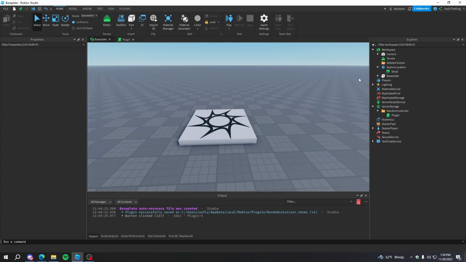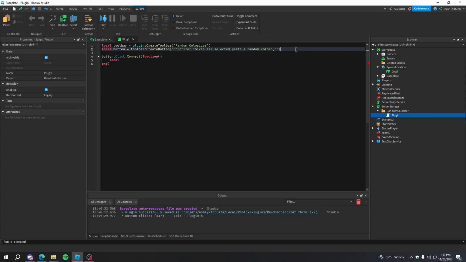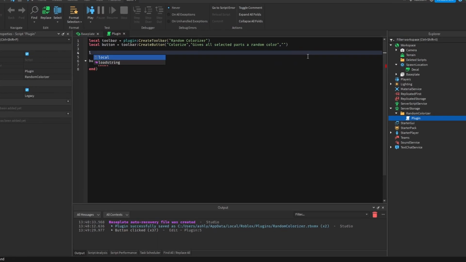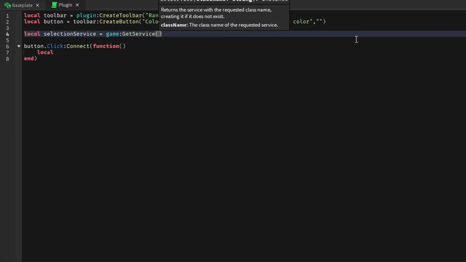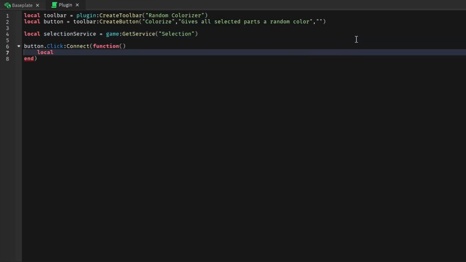The way you get the selection in Roblox Studio is by using SelectionService. So let's go ahead and define that in the plugin. Local selectionService equals game:GetService("Selection"). Then we can get the actual selection by doing local selection equals selectionService:Get(). This will return a table of all the instances that we are selecting in Roblox Studio.